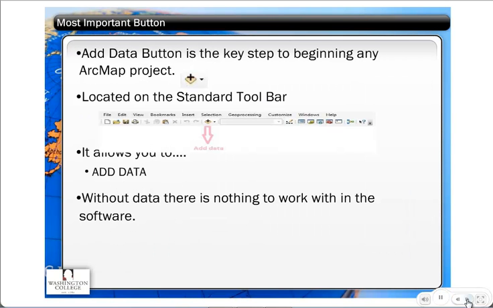The most important button found on any of these toolbars is the Add Data button. If you don't know how the Add Data button works and you can't add data to ArcMap, then there's really nothing else you can do with the software. So it is the most important button.